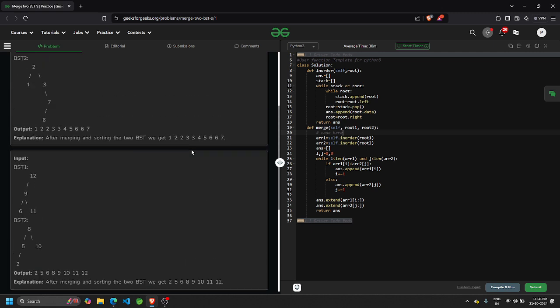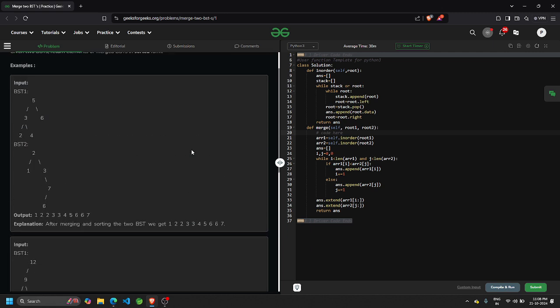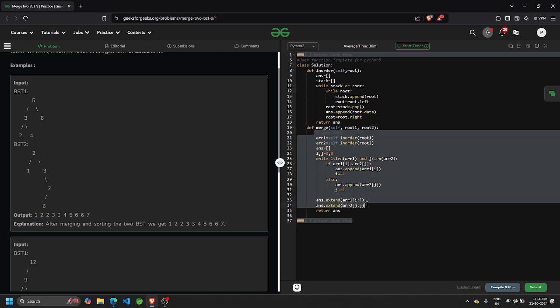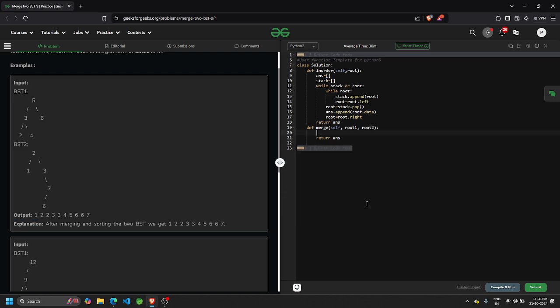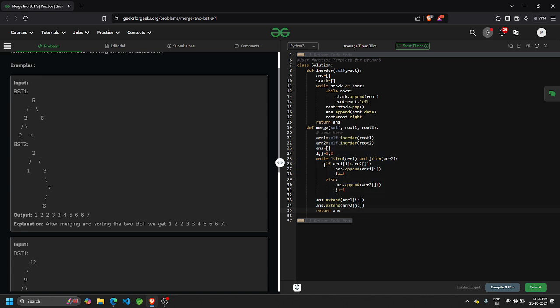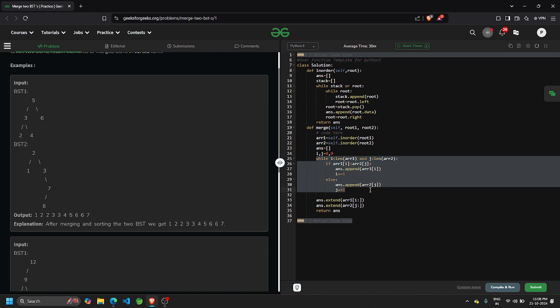And now, what can we do? Rather than getting both the data in separate arrays and combining them, what we'll do is a modified in-order search. Let me just remove this. We'll do a modified in-order search where we'll keep pointers pointing to both the nodes simultaneously. And while they are in range, it is completely similar to this approach itself. We'll just do the comparison, and based on the comparison, we will append the next value.